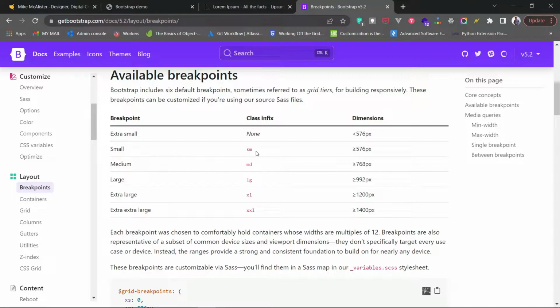Okay, so we have breakpoints from small to extra large: SM, MD, LG, XL, XXL. Anywhere you see SM, it means that this particular thing is applying to screen widths which are greater or equal to 576 pixels. These come in very handy when you are building responsive layouts.